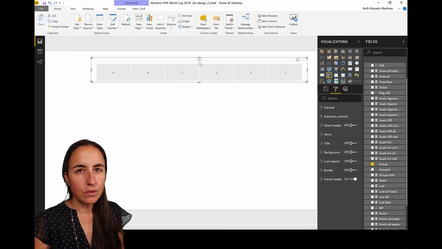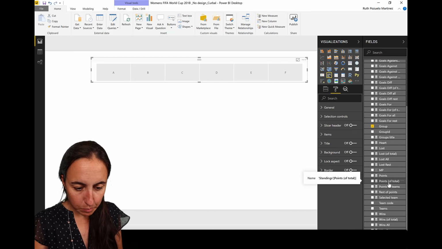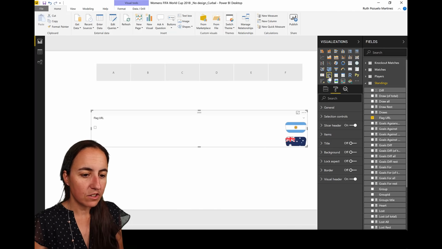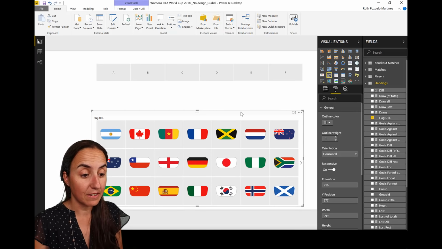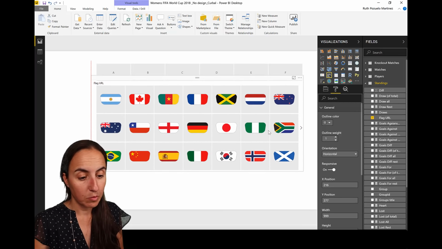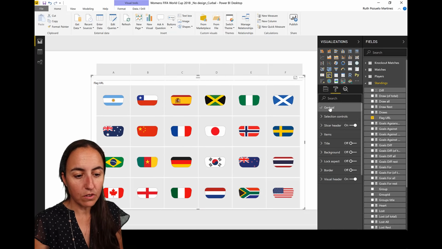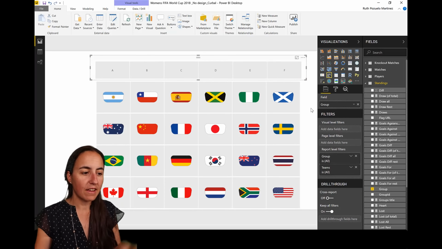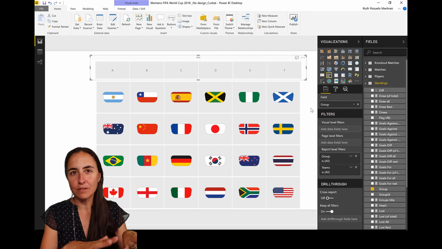The next thing we want to do is to be able to pick a country quickly. So to pick a country quickly, we're going to pick flag URL, make a slicer, again general, horizontal, and then we get all the gorgeous flags. I mean, they did a fantastic job with these flags. Put it somewhere in there. And then we have all the countries. We are also going to take away the slicer header. And you can see here, now we have the group names and we have the countries. And I think this looks absolutely gorgeous.